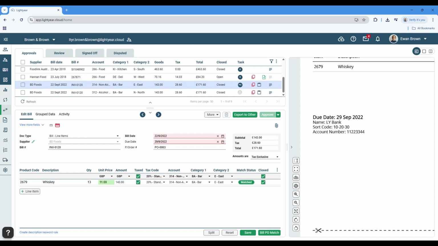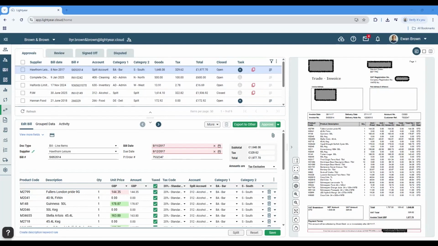Within Lightyear, you can also fully control and automate your approvals workflows on invoices and purchase orders. The finance team will be able to see who documents are sitting with and the status of their approval through the color-coded icons in the task column.